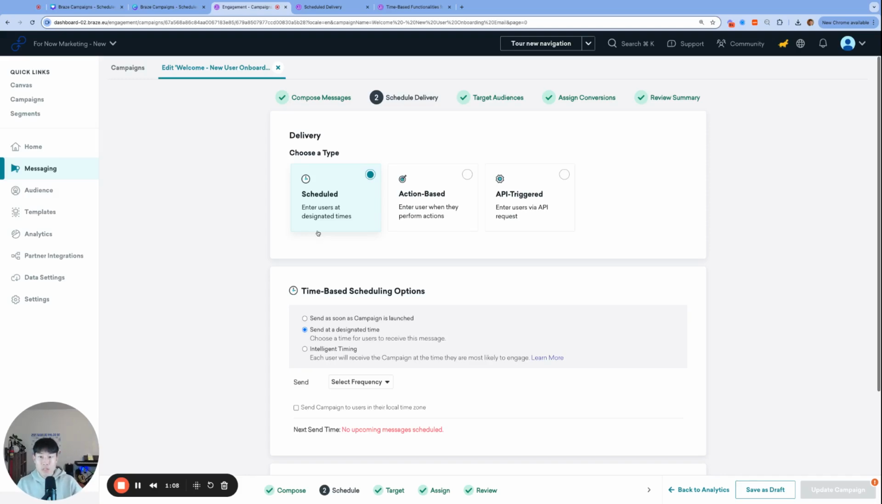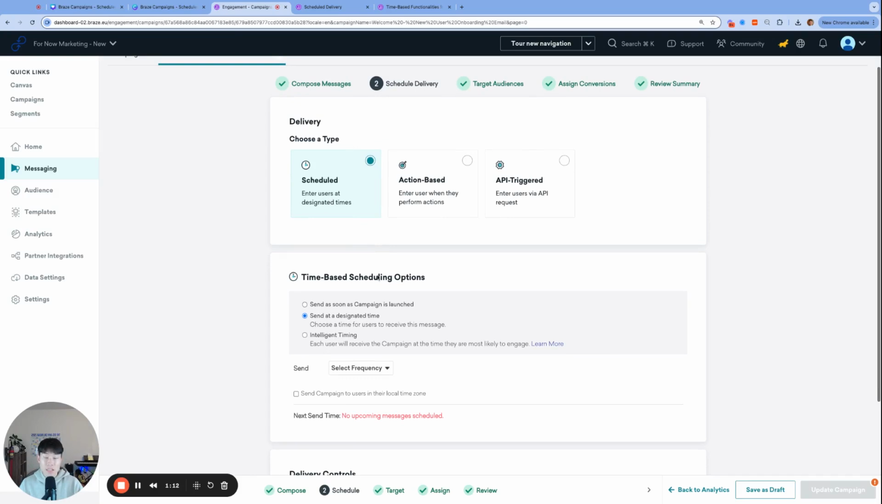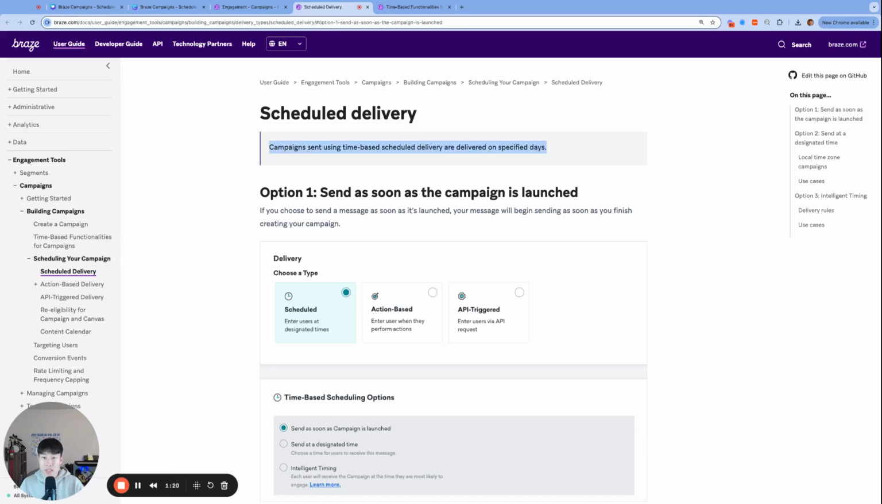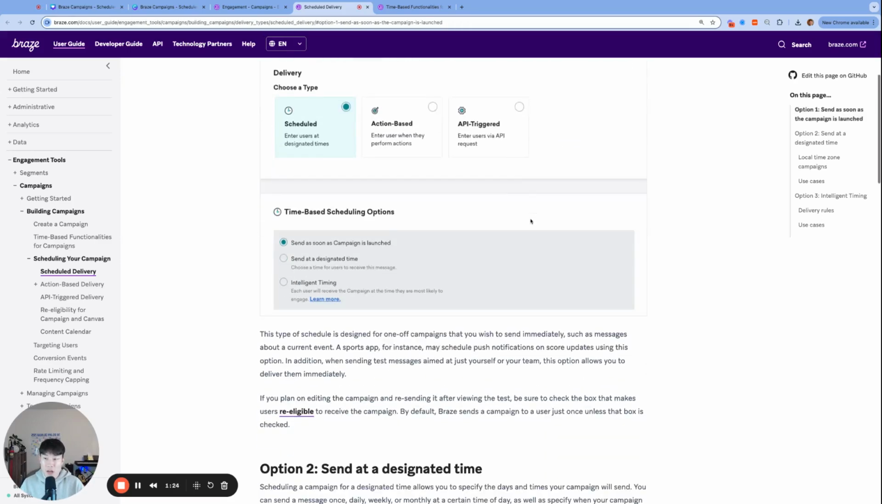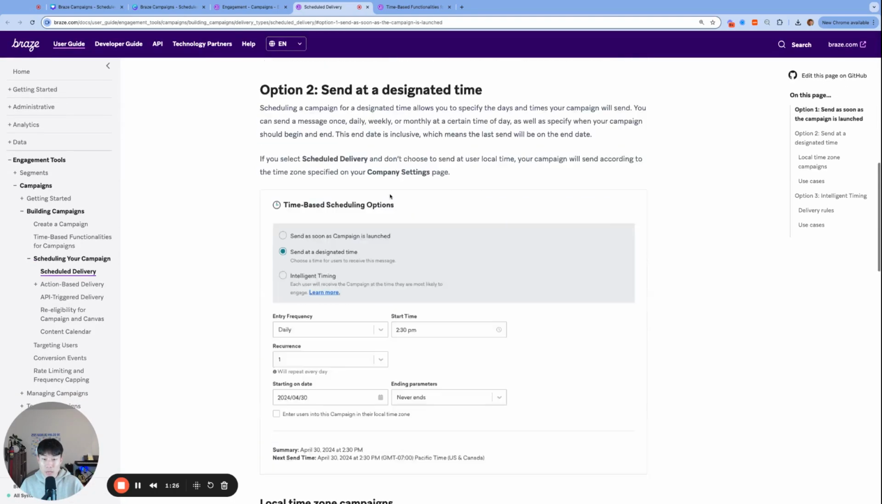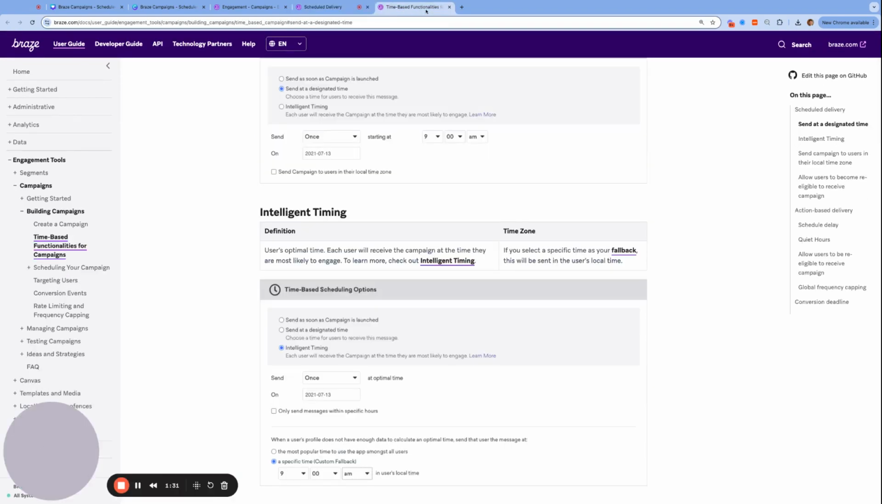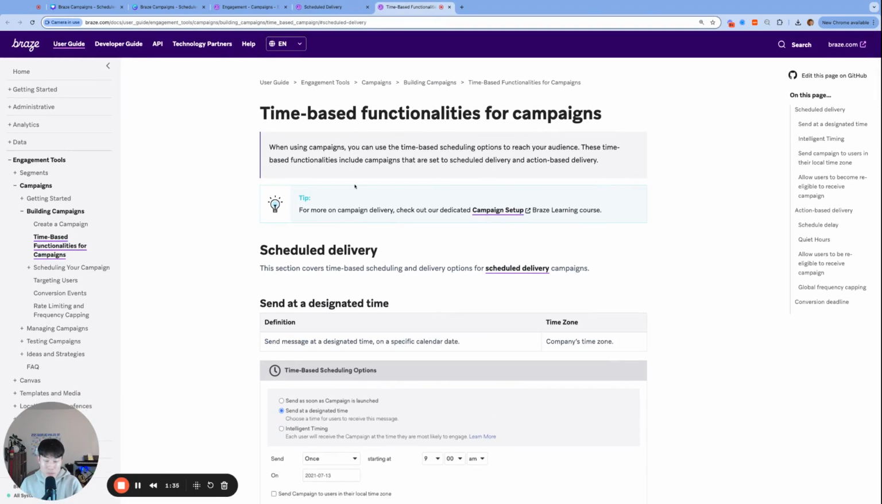A scheduled delivery is when a campaign has a fixed, set time and is literally scheduled to send at a specific time. The documentation says campaigns sent using time-based scheduled delivery are delivered on specific days. This page is helpful for everything related to scheduled delivery, and there's also some information on the time-based functionalities documentation page as well.